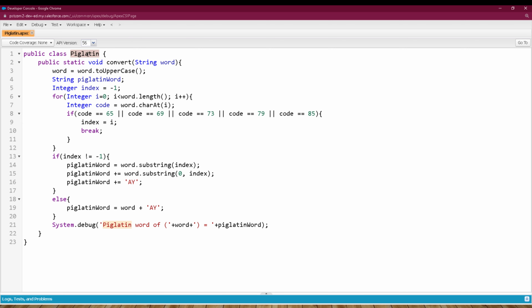So we created a PigLatin class with a convert method, which is public static void, accepting a string parameter. First of all, we are converting the word to uppercase, so in case the user entered mixed case or lowercase, we convert it to uppercase. Then we created a string variable as pigLatinWord.